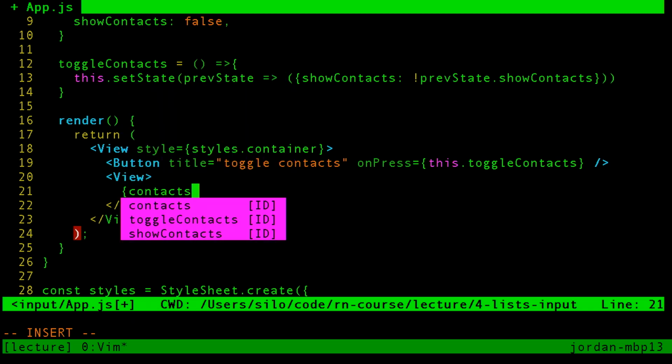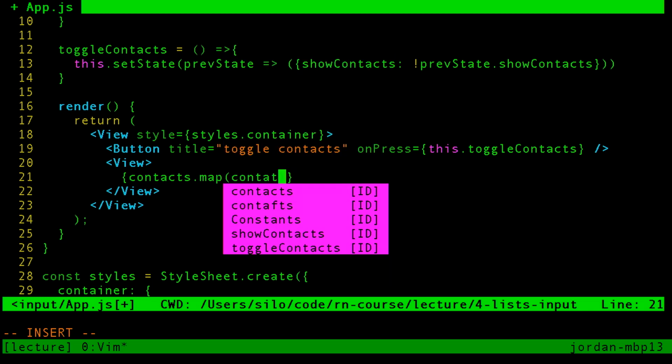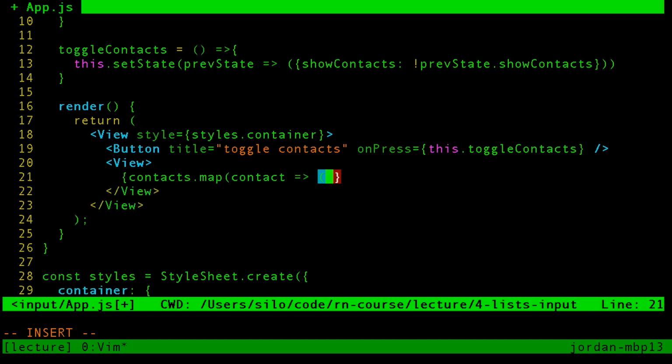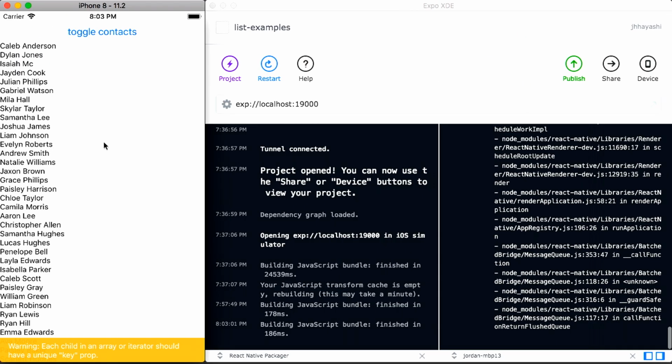So we can do contacts.map. And what do we want to do for each of these contacts? Well, maybe we should render some text to the screen. And so let's just start with this, where the text is the contact's name. And we see that it's rendering. So I see 1, 2, 10, maybe 50 or so contacts.